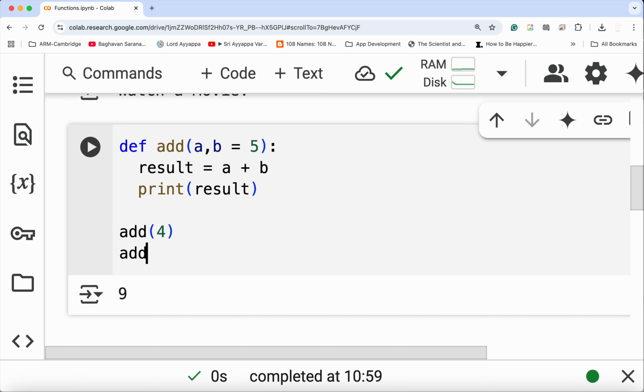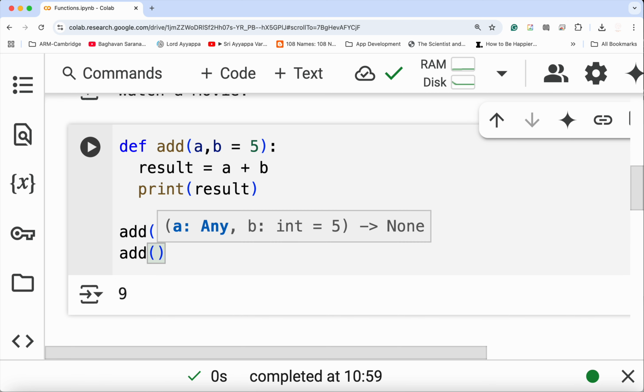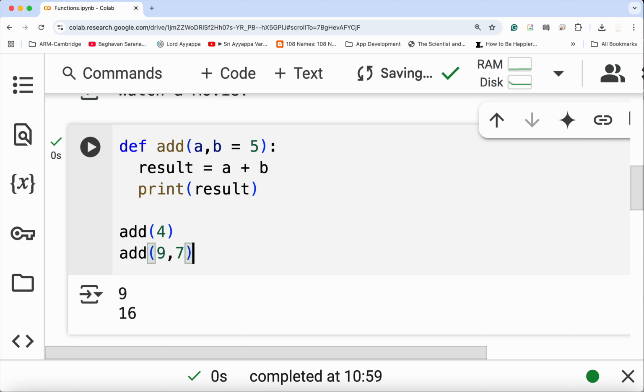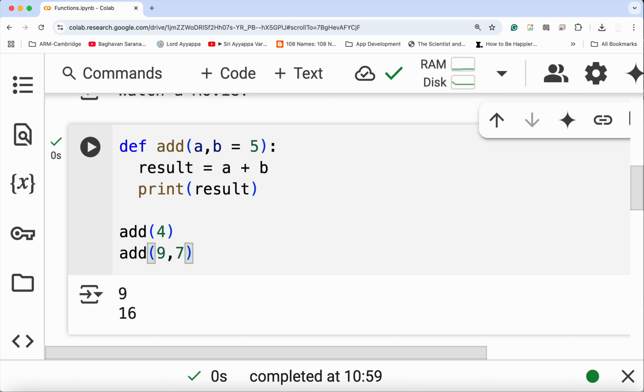But if I do pass in two parameters, then it will go ahead and take both values that have been passed in and perform the addition. So this gives you some flexibility in how we can use the parameters according to what we want at any particular time. Either we pass in all the required parameters, or we pass in some of them and have default values for the rest.